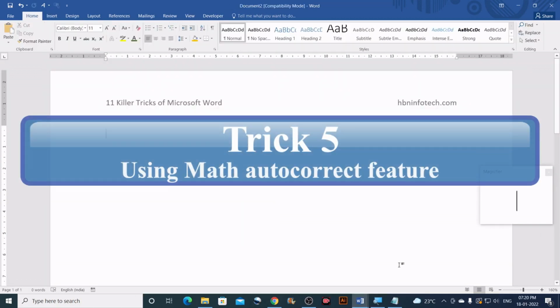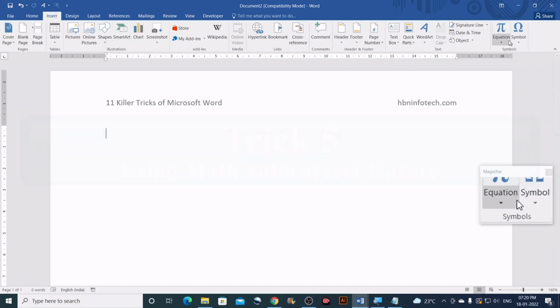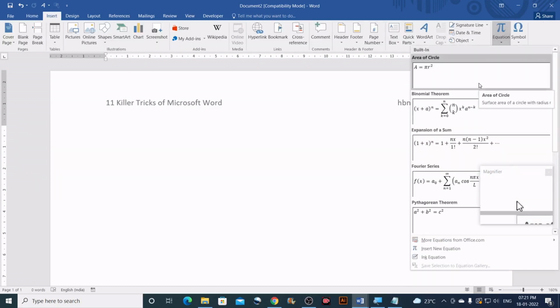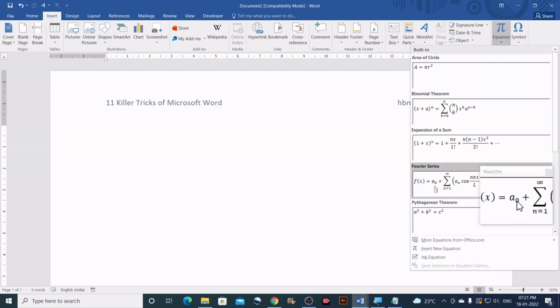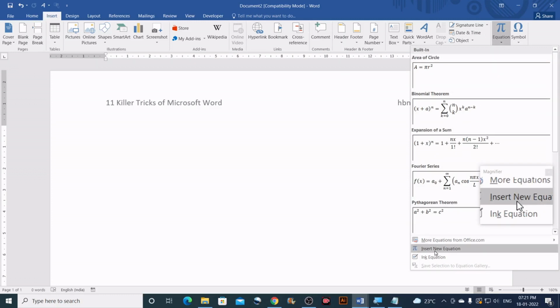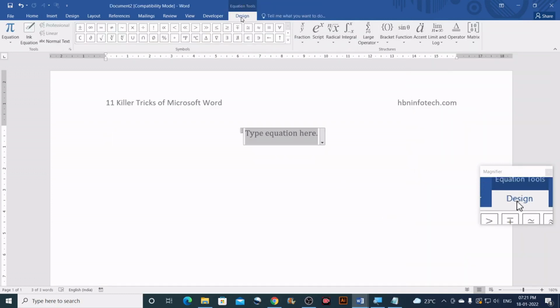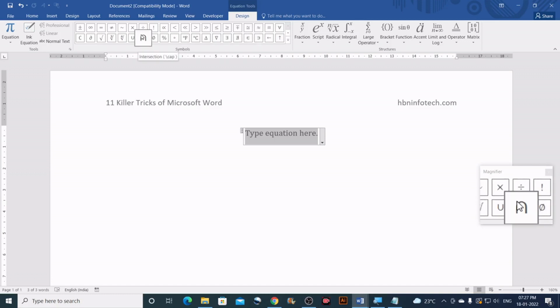Trick number 5. Using the Math Autocorrect feature. If you are working with equations, formulas, mathematical symbols, etc., then you should probably know this feature. If you go to Insert, then Equation, and then click on Insert New Equation, you get an additional tab called the Design tab. Here you can see there are a lot of mathematical symbols, but there are already a lot of predefined abbreviations for these symbols. How to know them?